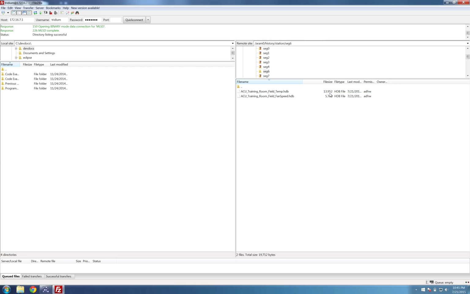You could look at the file size here and decide which ones you want to delete if there's a couple of particularly big ones, or you could go through and delete all of them. It's just important that you delete the HDB files themselves and not the segment folders that they're contained in. So once you've done that, delete yourself some histories.